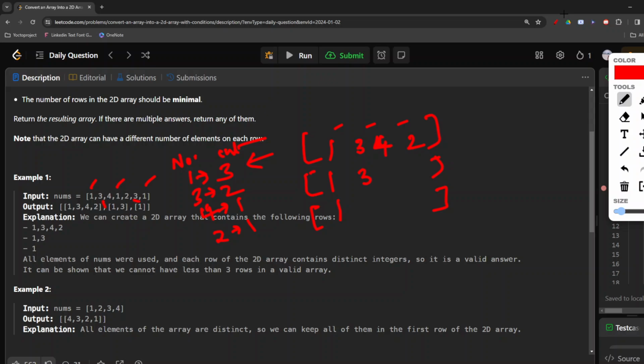And now comes this part. Here if we see, each one is having a count of 1. So the maximum number of rows would be 1 only, and we can directly put those integers as they are and return the 2D array which we will be making. So this is how we are required to do this question.